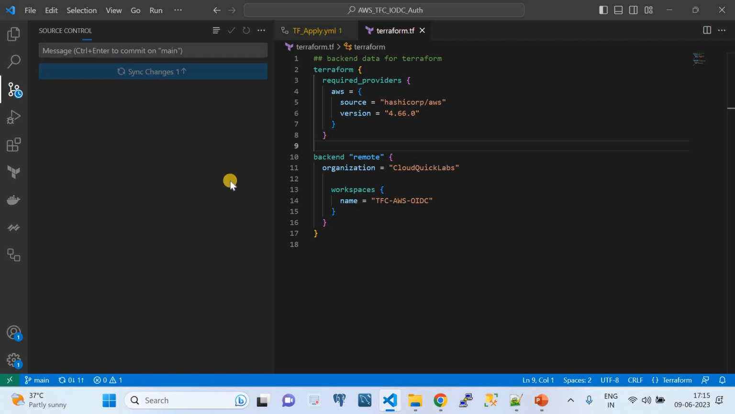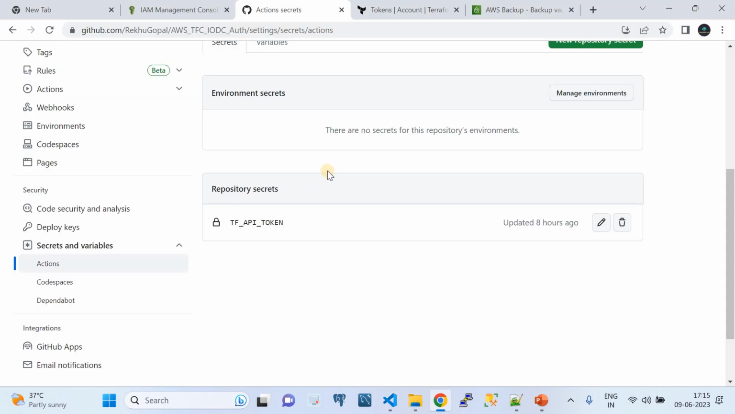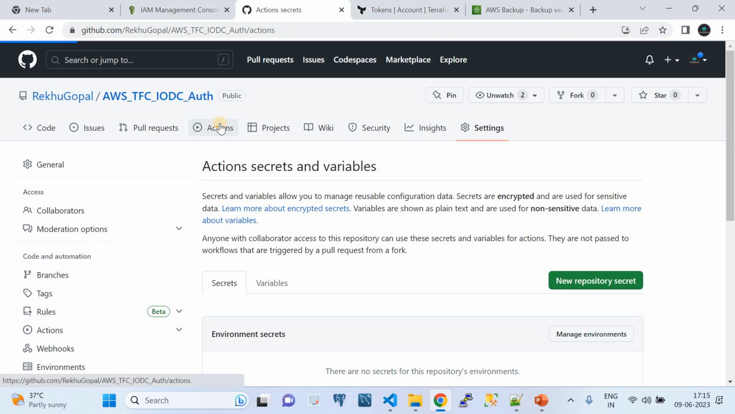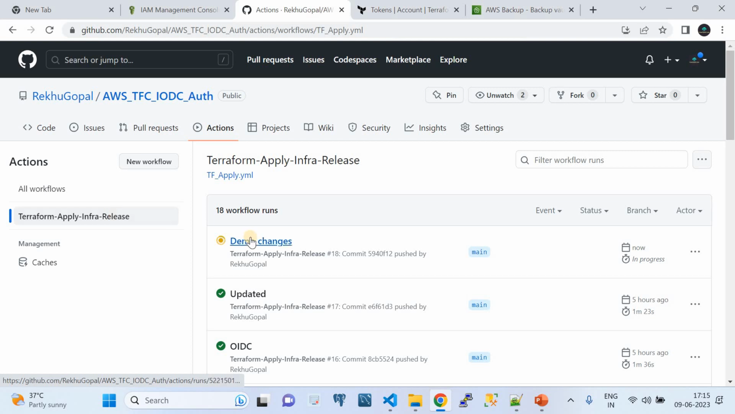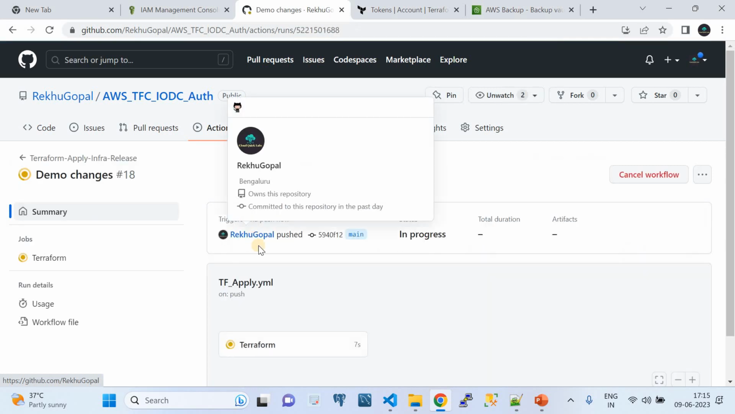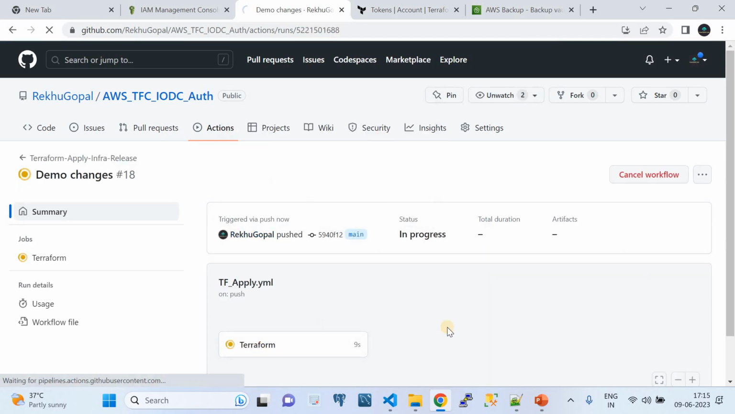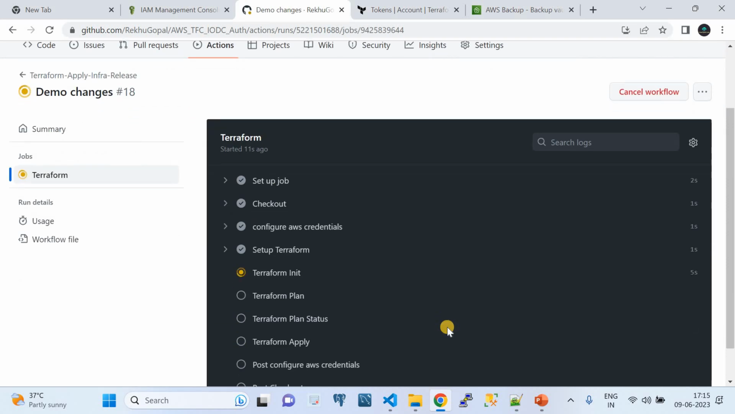Commit this. I'm going to sync this information to the upstream GitHub repository, which should invoke our GitHub Actions, right? And we should see that our GitHub Actions are running as expected. So I'm back to the AWS TFC OIDC authentication repository of my GitHub account, and I'm in a workflow called Terraform apply infra release. If I open the workflow which got triggered because I pushed something to the main branch, and here you go.